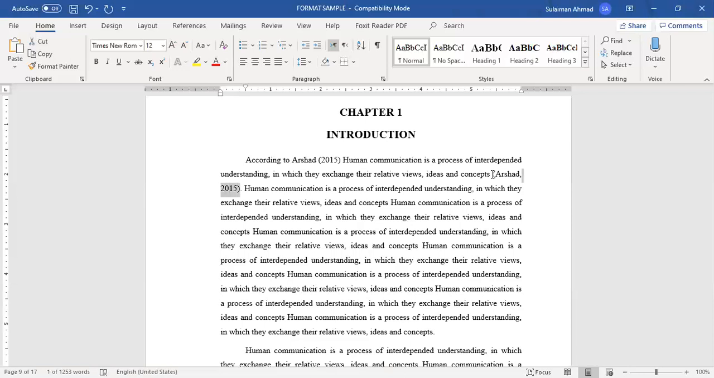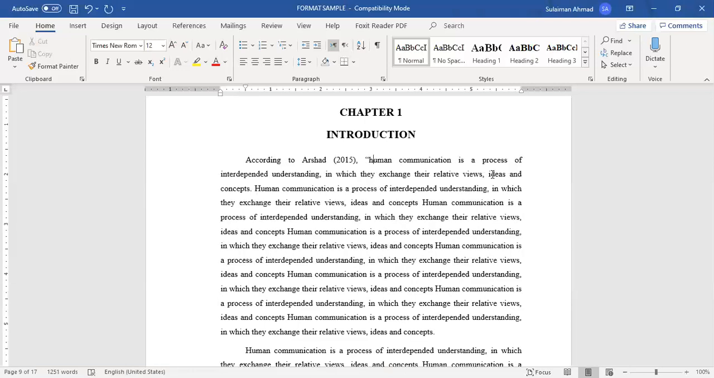And if it is a part of the sentence, like here, then only the date must be put inside the parentheses. Now, one more point. If you want to quote the exact words of an author, the words must be put inside quotation marks. They must be enclosed in inverted commas. Right here, if you can see, the quotation starts from here and it ends here. Okay, so quotation marks open and quotation marks end.